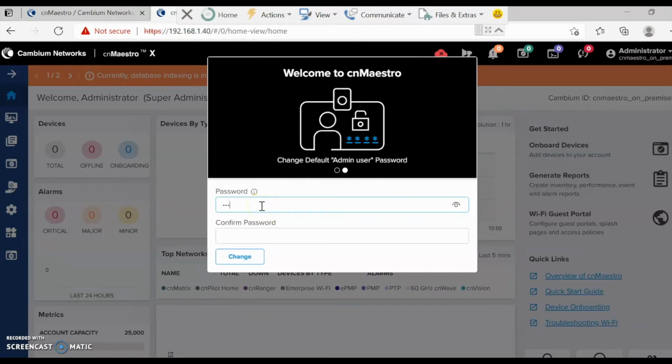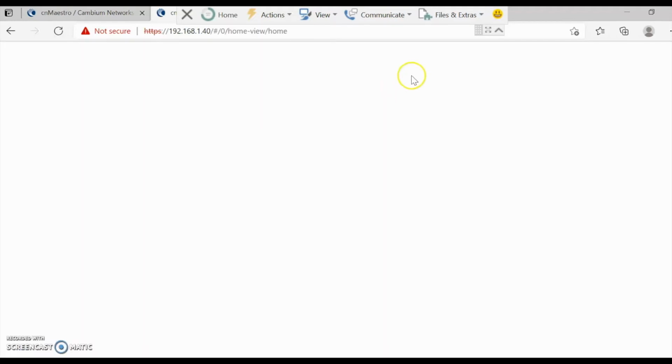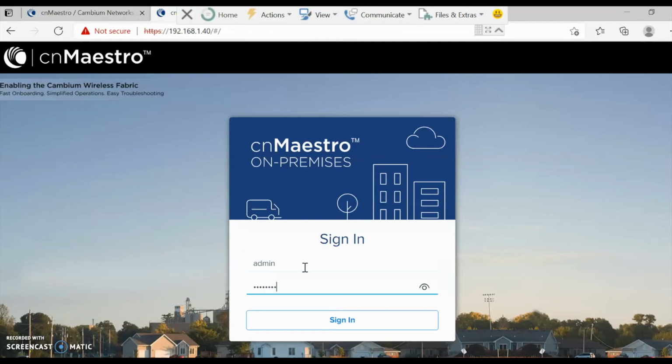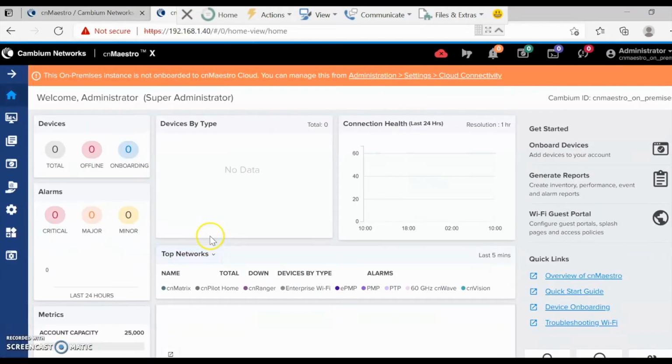I'm going to put Cambium123. Going to check that. Yep. Then Cambium123, and then that's the change part of it. It'll ask me to log in again, so that's fine. Admin and then CAMBIUM123. Cambium123 is my own password. You can put in whatever you want, but the first time you log in, it has to be admin, right?